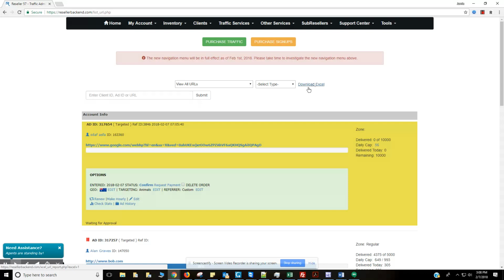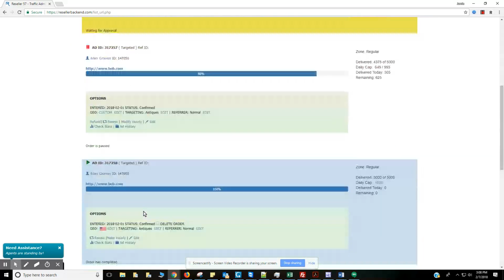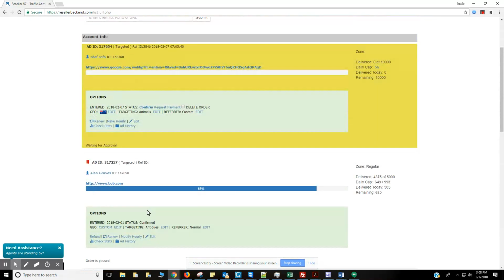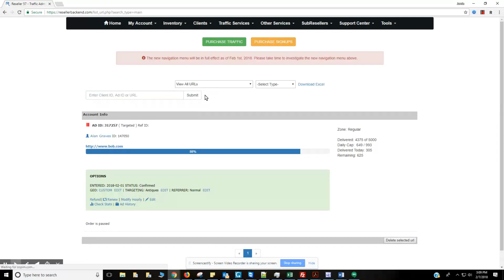Now here, just so that we can isolate one of these many orders that are in the system right now, I'll explain to you a little bit about what these colors are in a little bit, but we're just going to isolate one of these orders, 317257. So we'll just enter that information here, and we'll pull up that single record alone. A few things to look at here. If this is red and a pause sign, that means that the order is paused. If it is green or a play sign, that means that the order is active.